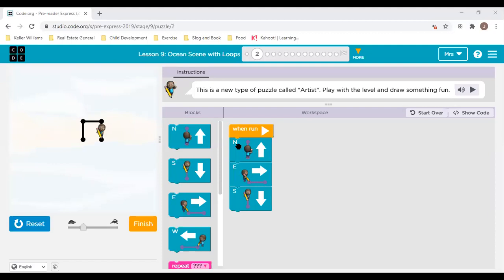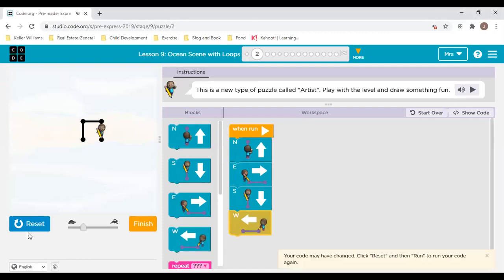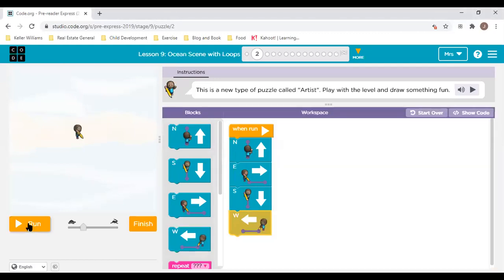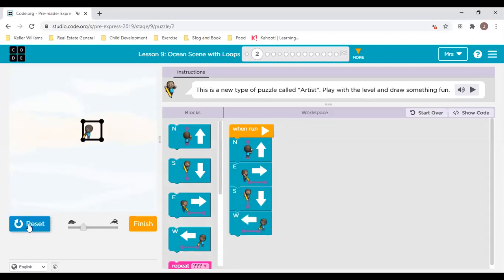West. West. Oh, you are so smart. Okay. Let's see. We're going to press reset and run. And there we made a square. So you guys can already see if we want to make a house later on, it's going to be so easy because we just have to make a square first. And then later on, we will do other shapes as well.